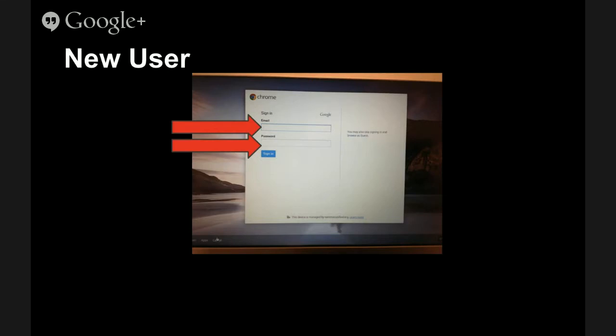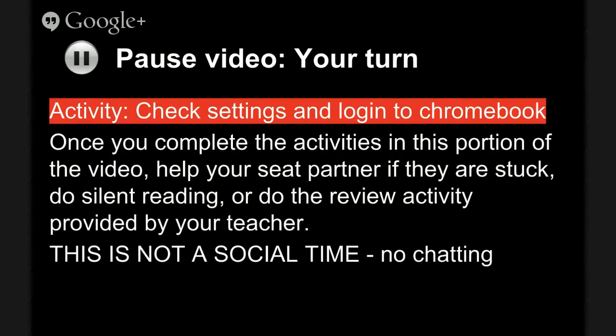So go ahead and log in and start your account. Teachers, you can pause the video at this point to help make sure that everybody gets logged in. Okay, oops, we may be able to skip past this. So this is just a let's get everybody caught up moment. You can check your settings and log into your Chromebook if you haven't done so already.